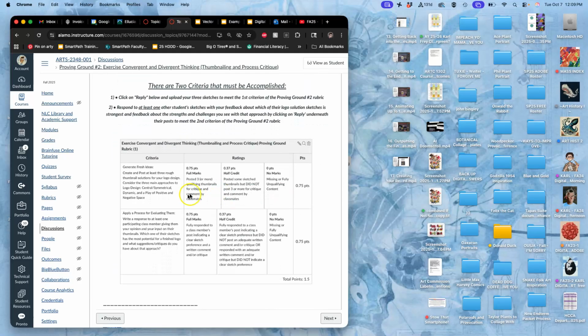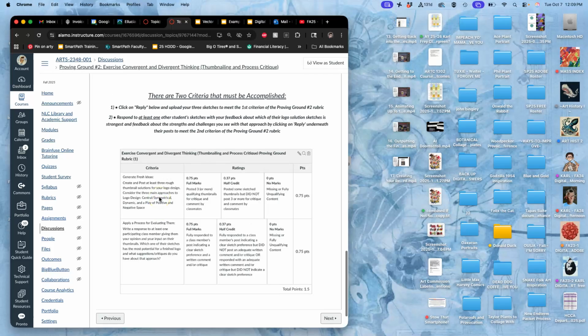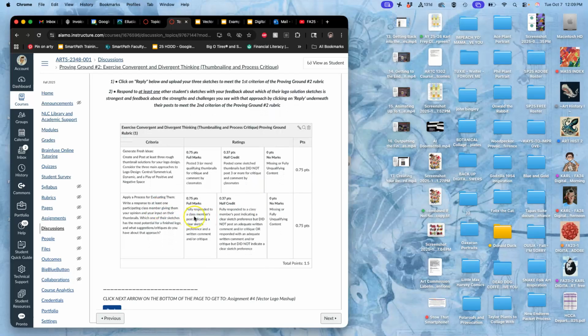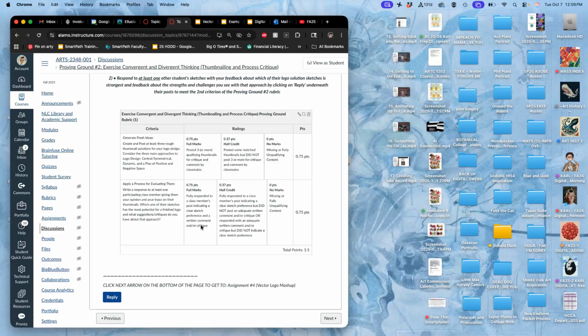These are the two criteria that have to be met in these proving grounds. First is to create and post at least 3 rough thumbnail solutions of your logo design. Consider the 3 main approaches to logo design: central, symmetrical, dynamic, and a play of positive and negative space. That's what you can get done before next class. Then in next class, you're going to respond to another class member's sketches. And I'm going to help you understand this sketching process. We can improve your thumbnail sketches.